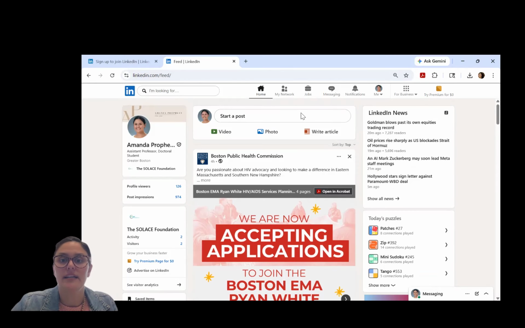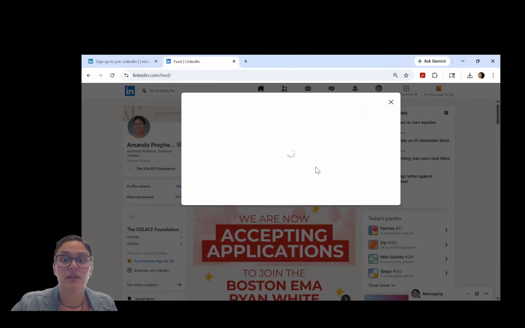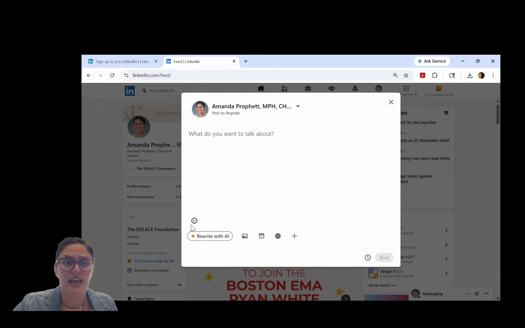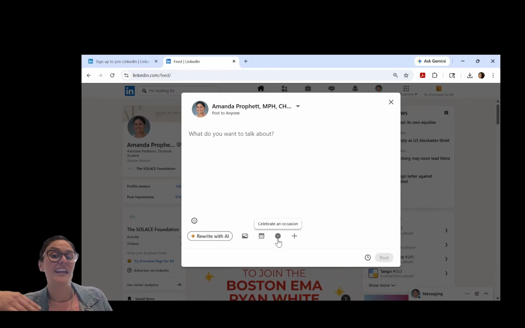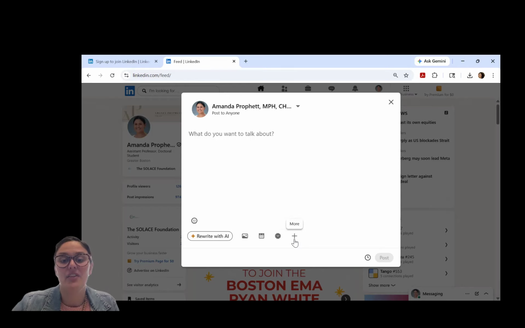This middle part is where you can make your own post. So there's video, photo, and written articles. You can type right in this box. There's emojis you can add. You can upload photos or PDFs. You can create an event for folks, celebrate something like graduating or getting a job, and then other content.